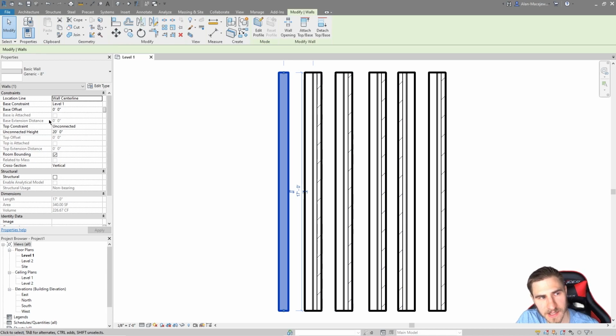The next is base constraint. By default, I assume you're working with level 1, whatever it is. It's going to work with the default. In this case, it is level 1, so they're all going to be drawn at level 1. Basically, the bottom of the wall is at level 1, that's generally what you want. I wouldn't recommend changing that unless you absolutely have to. We're going to come back to the base constraint in a second when we get to base offset.